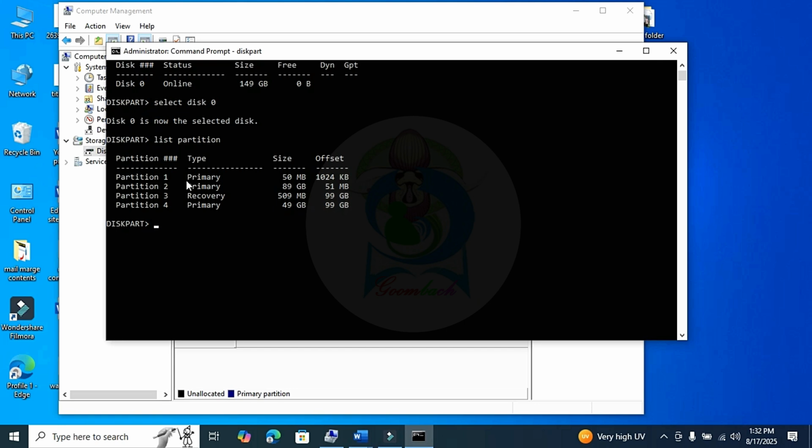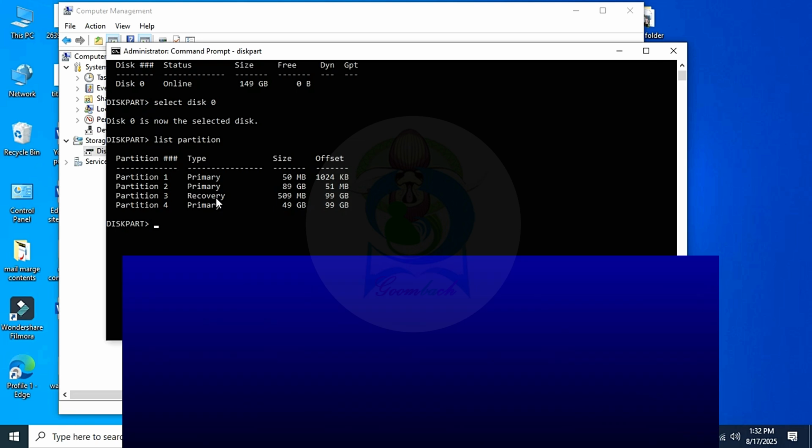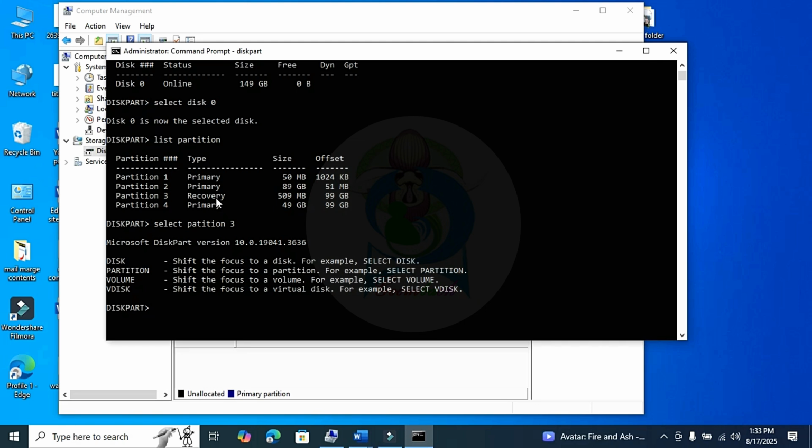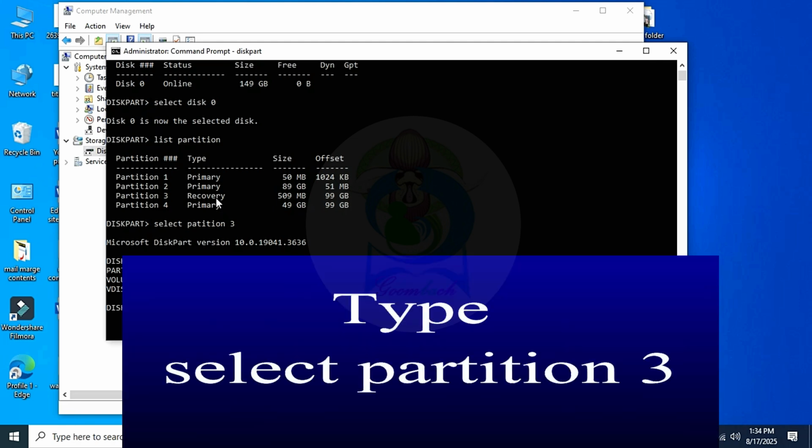This hard disk is showing 4 partitions. 3 partitions are primary and 1 partition is recovery. We have to delete this recovery partition. For that, type select partition and press enter key. Sorry, I typed the wrong spelling, so type properly. Select partition 3 and press enter key.